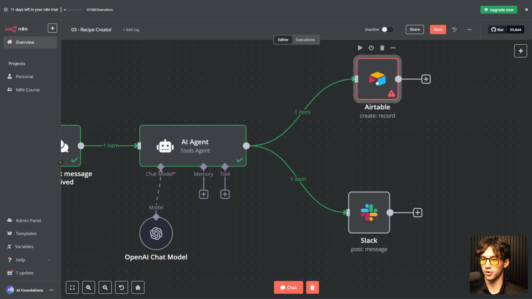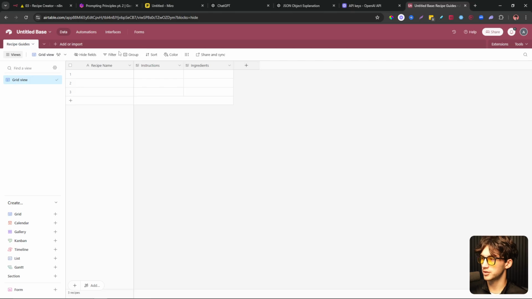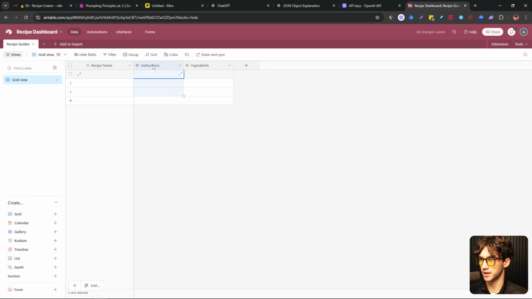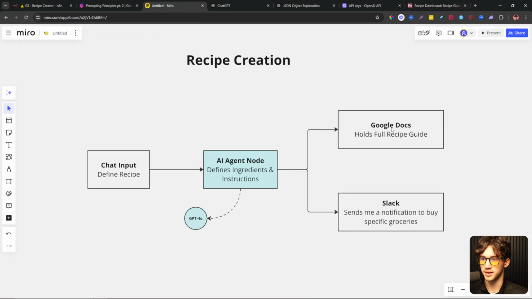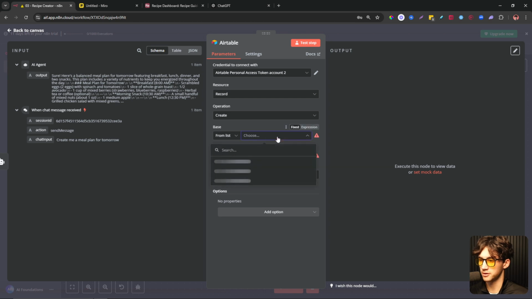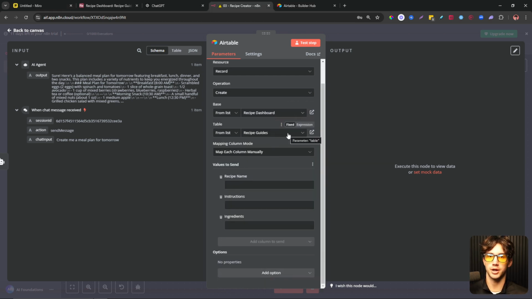I'm going to go ahead and create an Airtable database that can support what I want to throw in there. So I just created a very simple Airtable database. I can name this recipe dashboard. And what I have is a column for recipe name, instructions, and ingredients. This would be like me just replacing Google Docs with Airtable. Airtable is a lot better for something like this. But now I can connect that within my n8n, just get everything out of the way first. So just like that, mapped my recipe dashboard, my recipe guides, just kind of building out the automation right now.